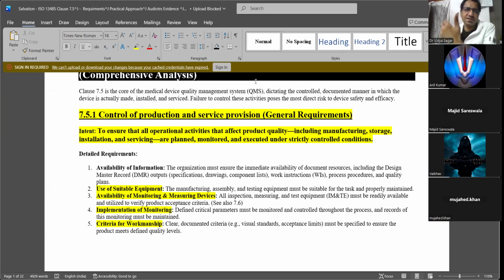If you want to manufacture 1,000 devices with a 10% rejection rate, overall how many will you manufacture? Did you get my point? 10% is your rejection rate and you want to manufacture 1,000 devices. Overall, how many will you manufacture to meet your target of 1,000 devices? 1,100.